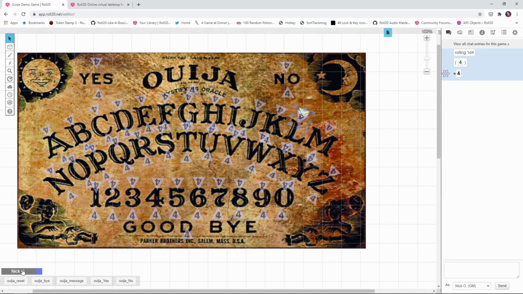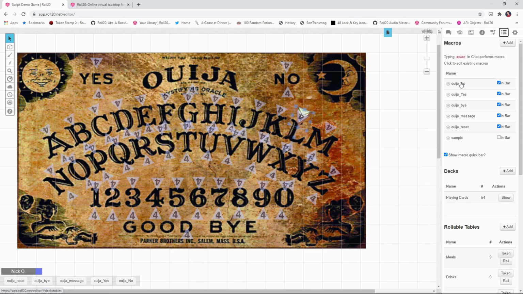You'll notice I also have a handful of macros set up down here at the bottom of the screen, and these macros are how we control the board. I'll put the code for all the macros down in the description as well, but let's take a look at them real quick.